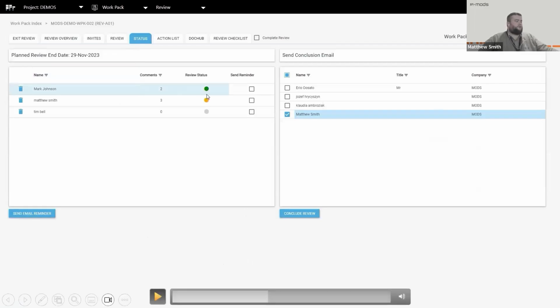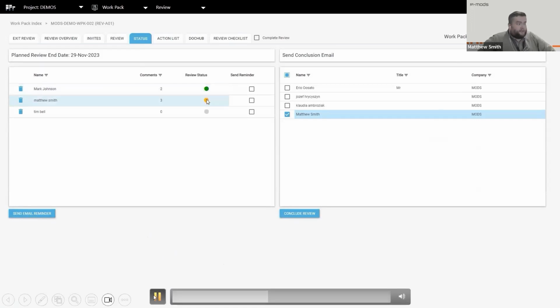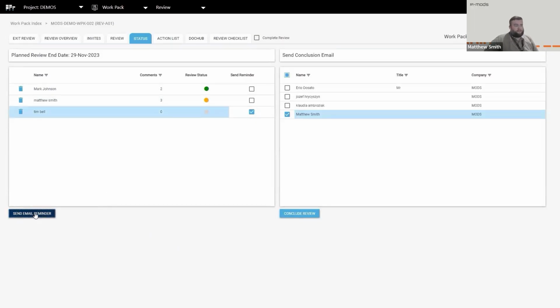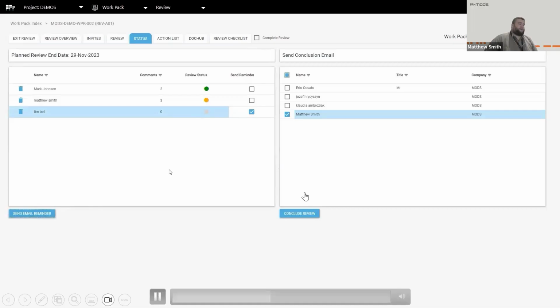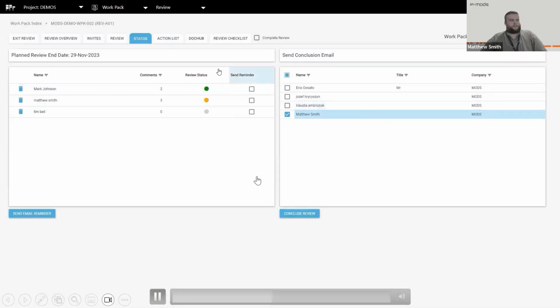Now, based on those reviewers, we can go ahead and see the status of how they're getting on as part of this review. For example, here we can see that Mark has marked himself as being complete. He left 2 comments. I've left 3, and I've not said I'm finished yet, and Tim hasn't started. So I'm going to send an email reminder to Tim just to give him another nudge, just to say, please come and take part. We won't be forced to wait for Tim to finish this review. If we feel that enough time has passed and we need to move on, of course, we can conclude and move forward.